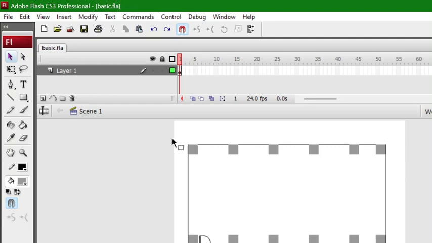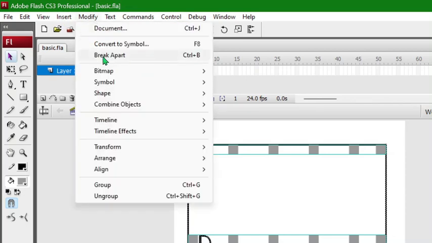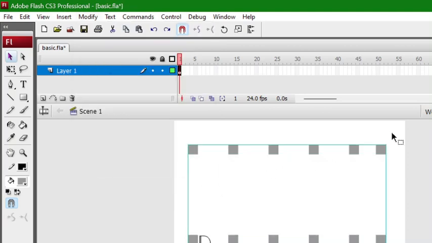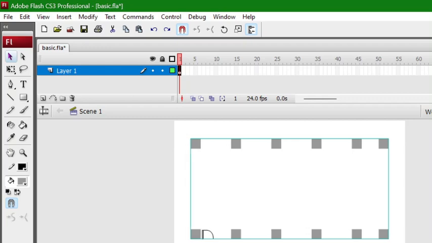So to align the object at the center, highlight everything by clicking layer 1, and then group, Modify, Group, or press Ctrl G, and then click the align panel, select center, distribute vertical center, and align horizontal center. And then hide the align tool, and then save.